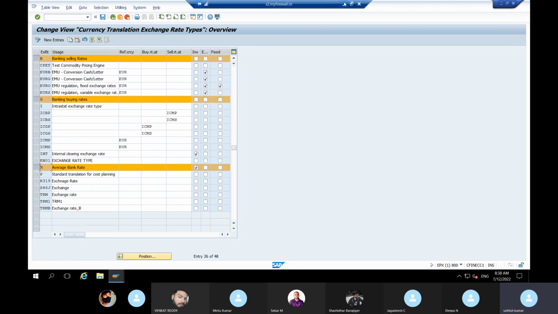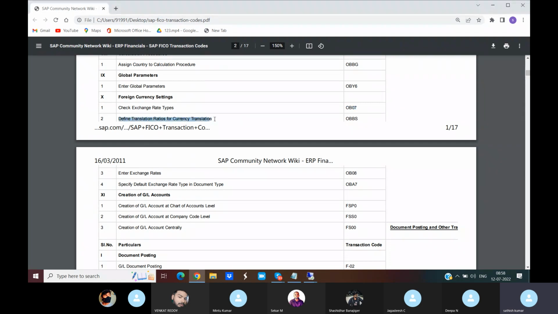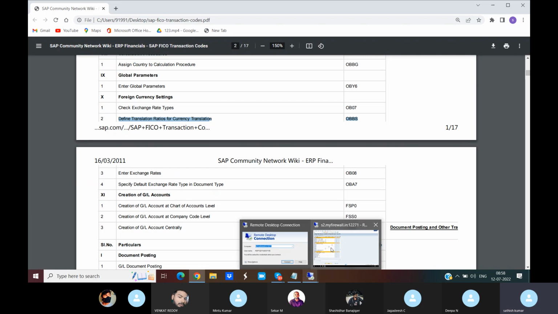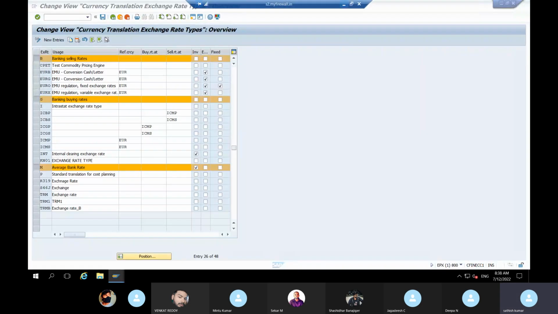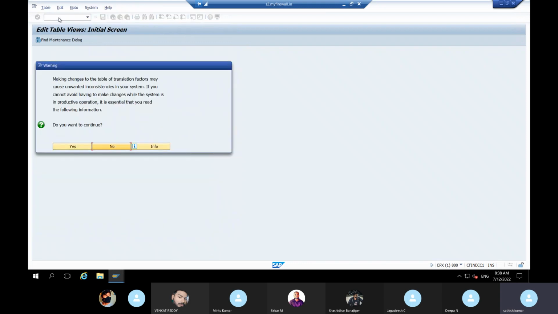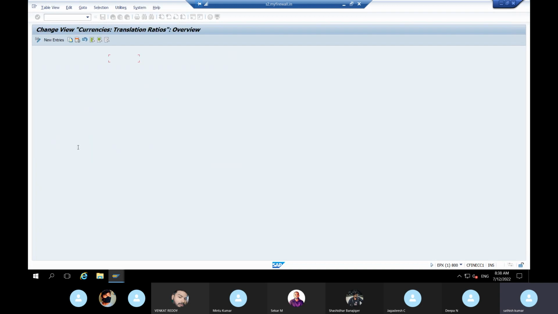And second step, you can see here define translation ratio for currency translation OBBS. So why I'm doing this configuration? Here only I'm transferring the currency from USD to INR. So that is why I'm doing this configuration here. Now I'll go to OBBS, slash n OBBS. See now the system it will ask, do you want to transfer the currency or not? So here what you have to do, you have to click on yes option. Select here yes.